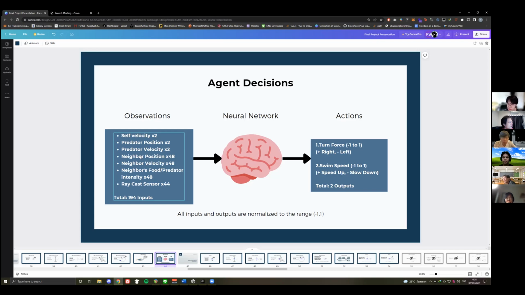Okay. So the position, the velocity, and the first question in my mind is, do we have any normalization for each input? Yes. So you already normalize the inputs, right? They are normalized to the range -1 to +1.